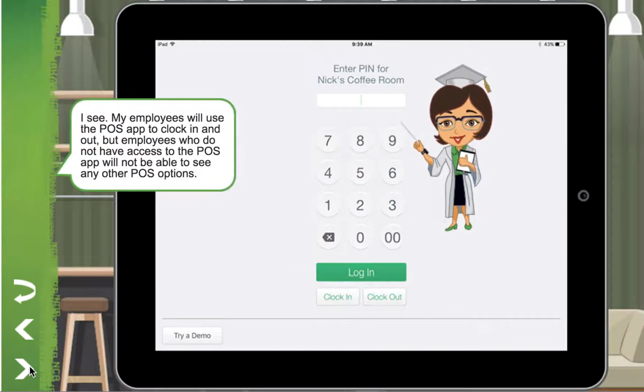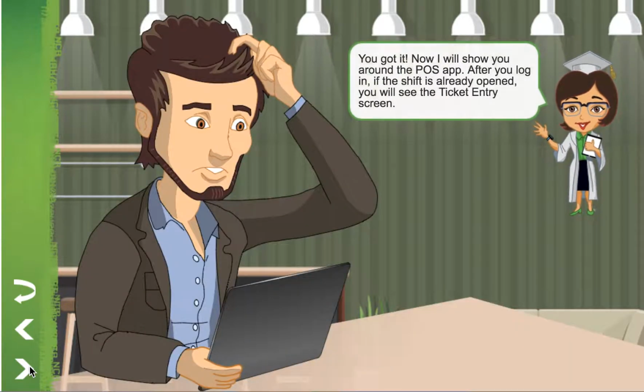I see. My employees will use the POS app to clock in and out, but employees who don't have access to the POS app won't be able to see any other POS options. You got it. Now I'll show you around the POS app.